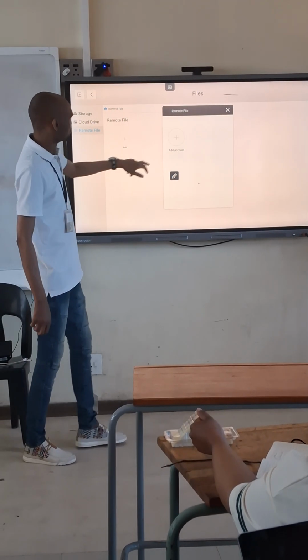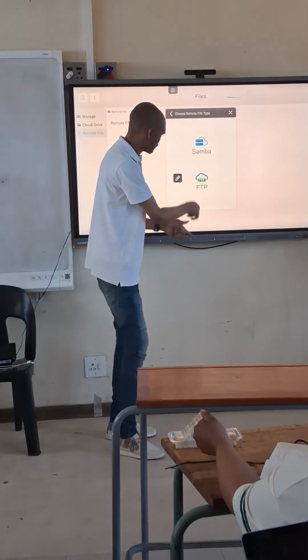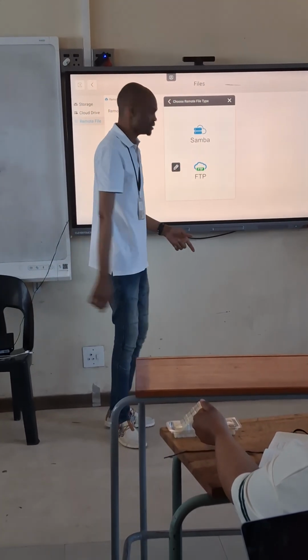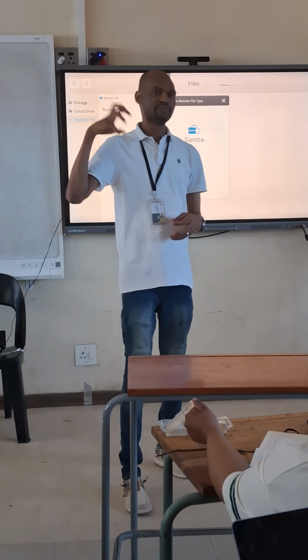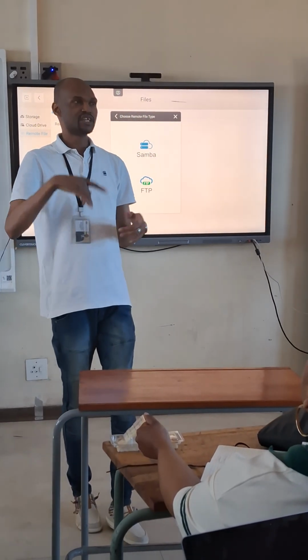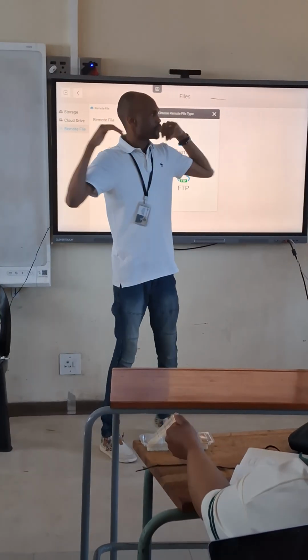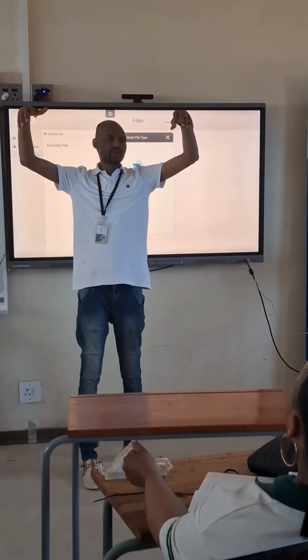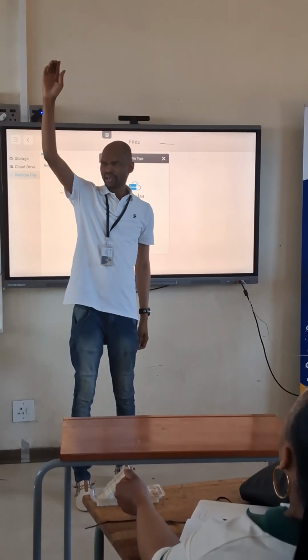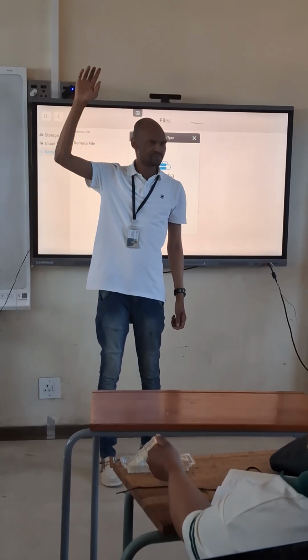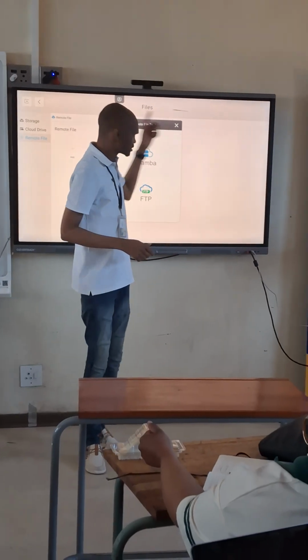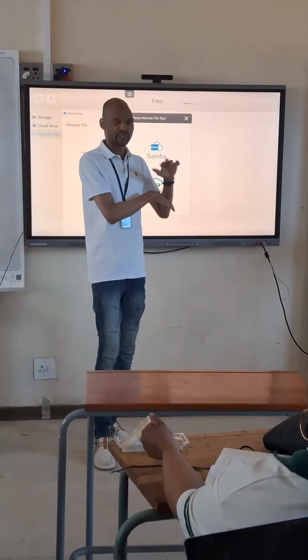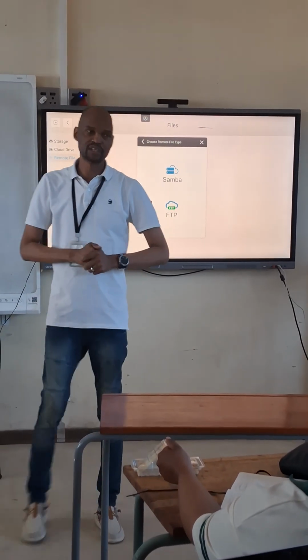You can also add a remote account for this. For example, the Samba, the FTP. Your school can set up that they use the local area network. So they can connect what is on the local area network for the school. All the notes, all the question papers, you just go to that file. It won't be a problem. So you can use that one.